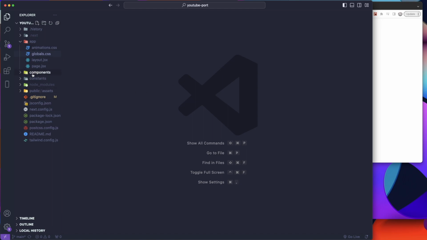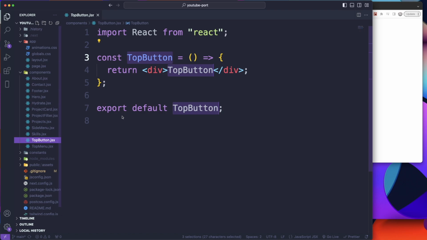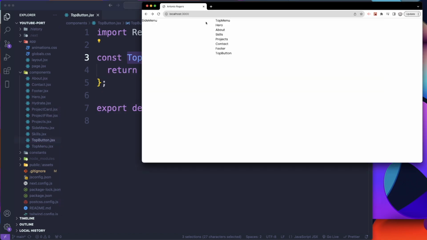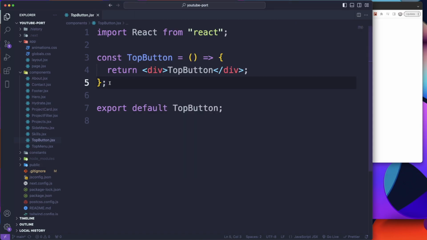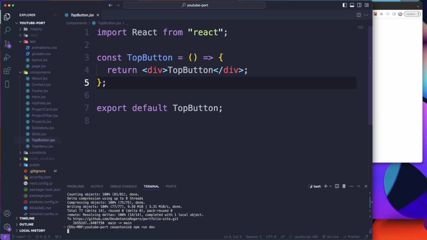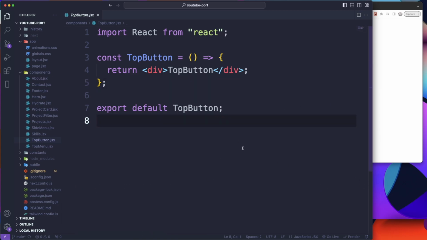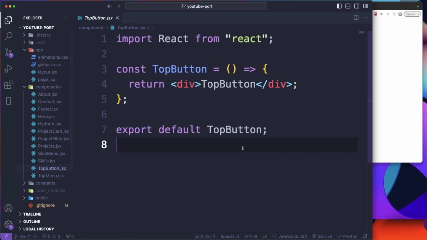So head over to components, and I'm glad I did it this way. Now we can just click on one and get started, instead of creating a whole component and putting it inside the thing. So now let me go ahead and start my project again with npm run dev, and let me zoom in just a little bit so you guys can see.